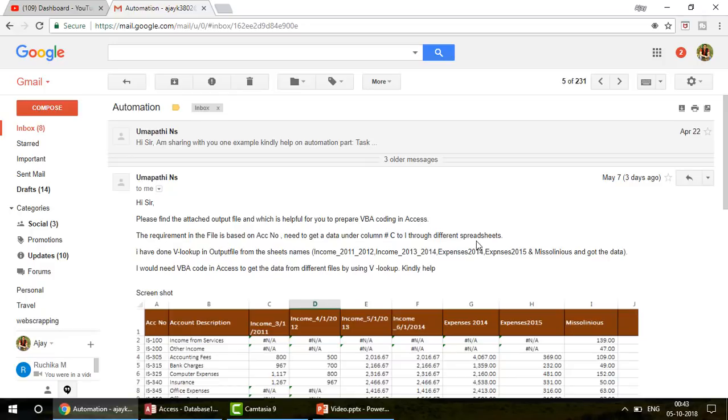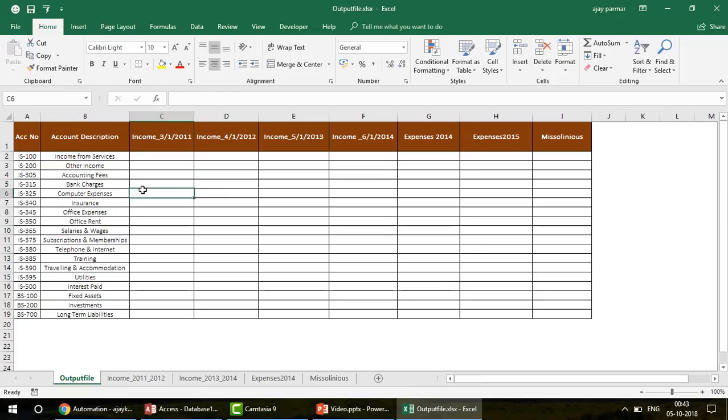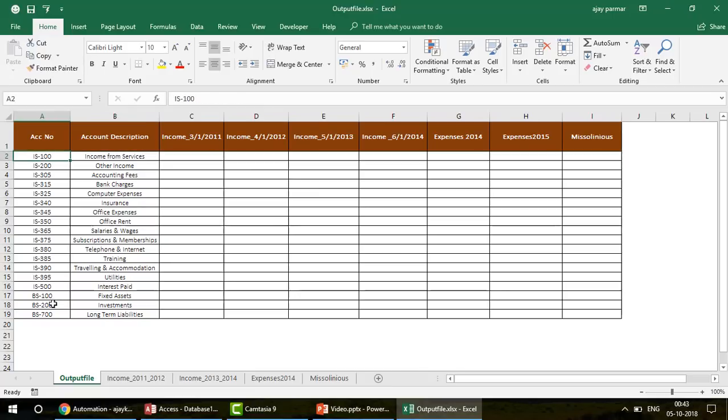Let me tell you quickly what exactly the case is here, guys. This is the file Umapati had forwarded me. You can see this is the main output file, and here we have got some account numbers and some descriptions. Now what he was doing is actually using VLOOKUP to fetch this information. As you can see, this is the income for the 1st of March, this is the 1st of April, and this is May, this is June, and so on, right?